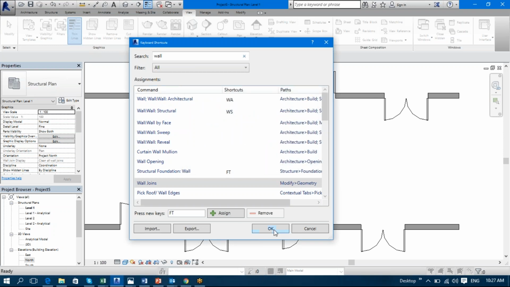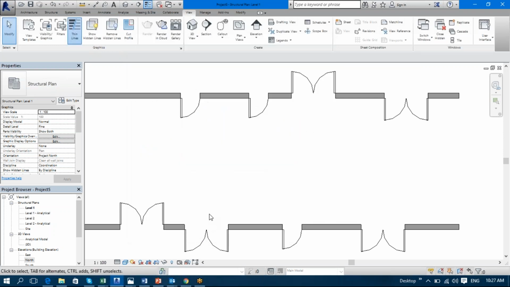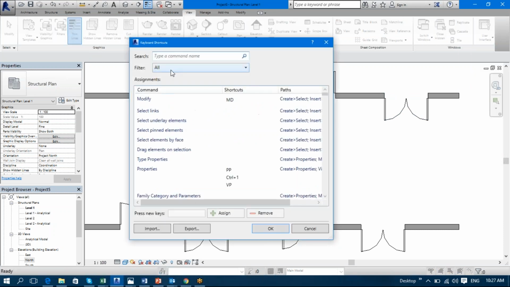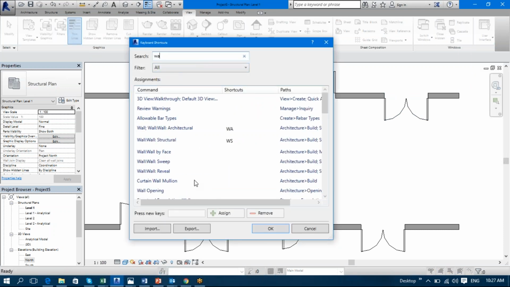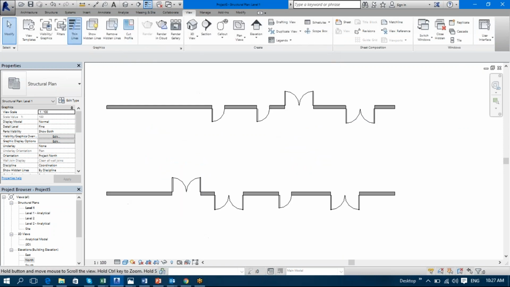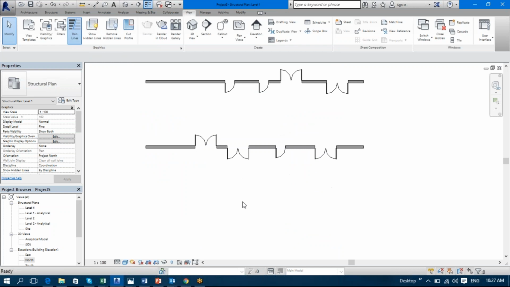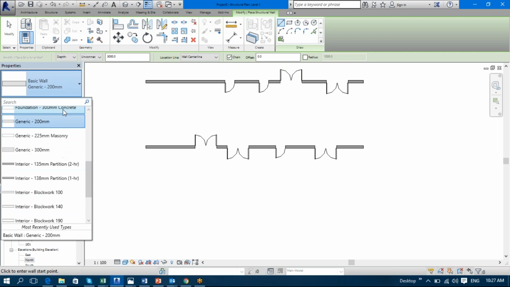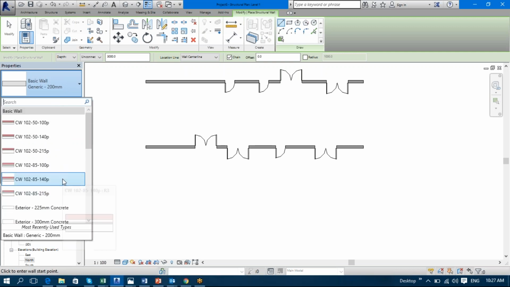Now I'll press OK. No, I don't want to assign it. So you see keyboard shortcuts, I go to this wall, it is not being assigned. Cancel. Now you see, if I say WA, one type of wall is coming, architectural, and then WS, another type of wall, structural, is coming. But you can see the wall types will remain the same. You are just using the structural wall for that matter.